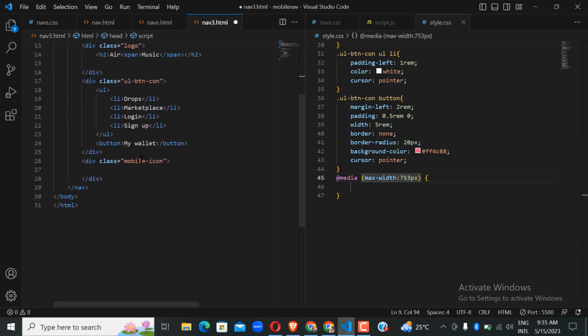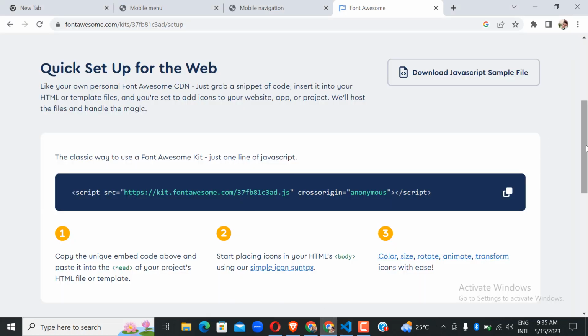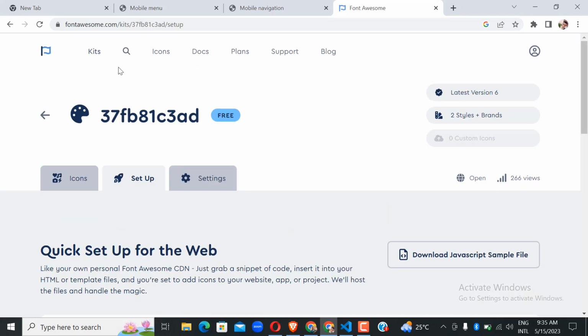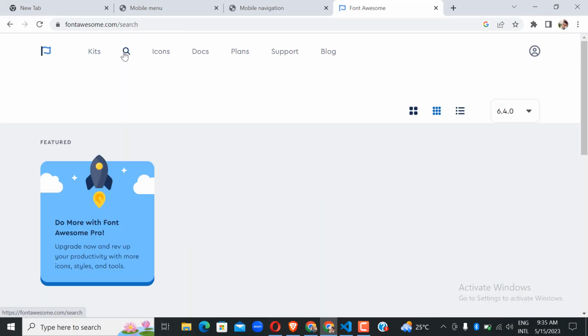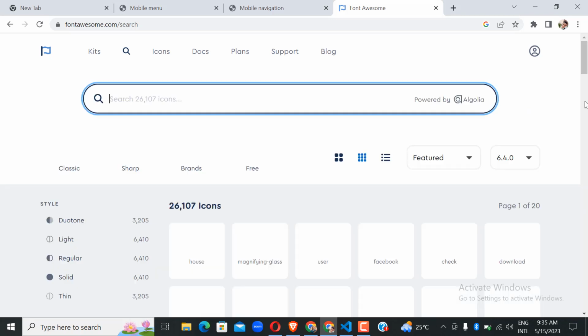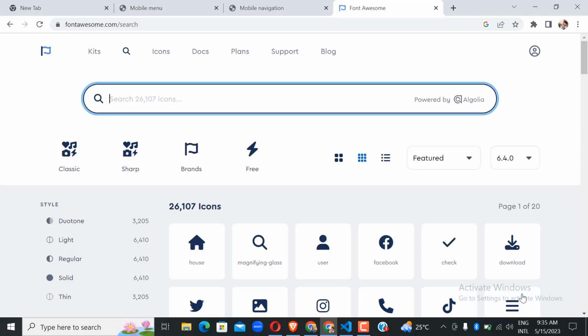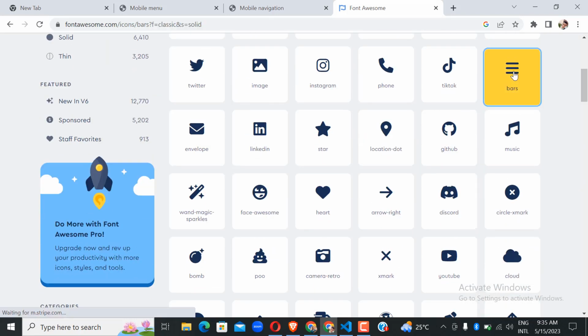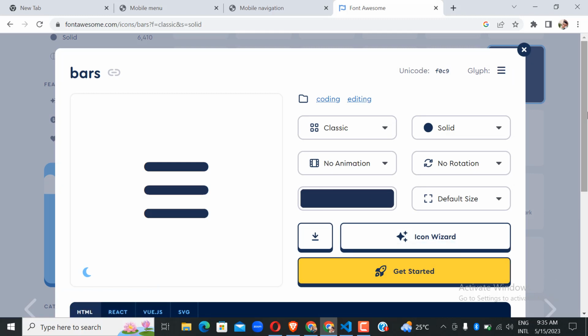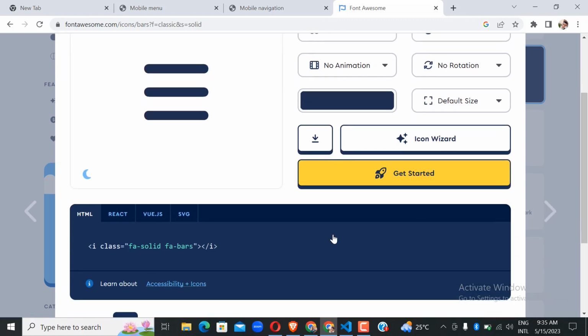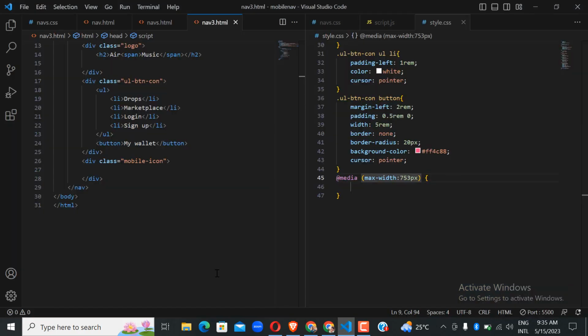So now inside this mobile icon, let's search for that icon we are looking for, that bar icon we are looking for. Let's come over to search. I guess it will be there waiting for us. Let's wait for it to load. All right, see what we are looking for here. So let's get this. Let's copy it. I've copied it. So let's come over here. Let's place it here.